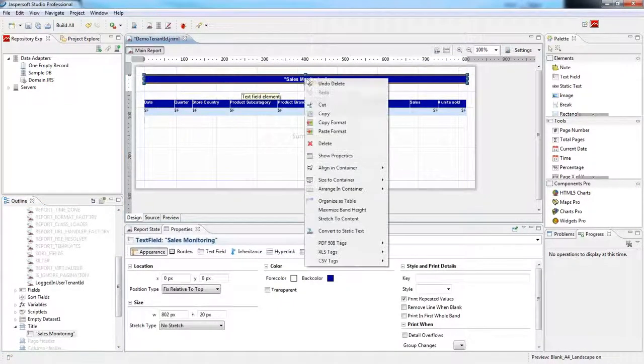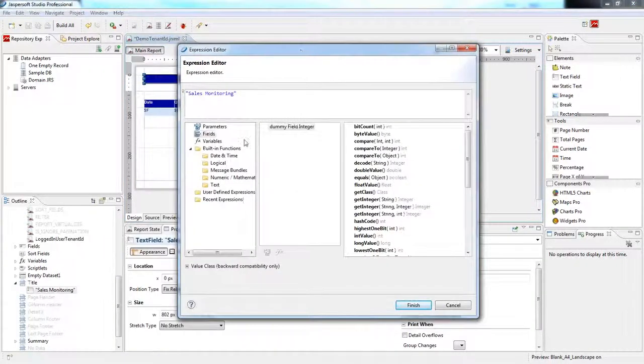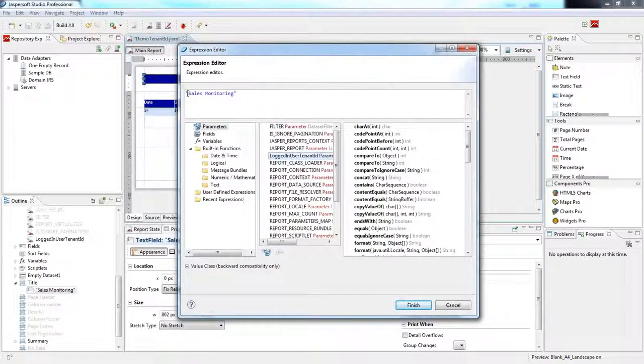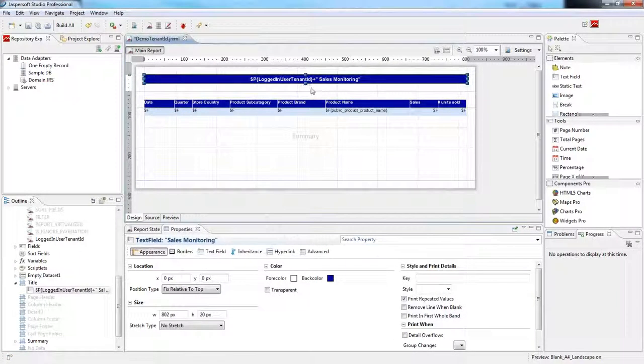Okay. Thank you, Ernesto. Hopefully you're here to help me. Parameter. Yes, it's ordered a different way. It was there since the beginning. Sorry about that. But now you can see this is live. There it is. So it will display the logged-in tenant ID plus sales monitoring.